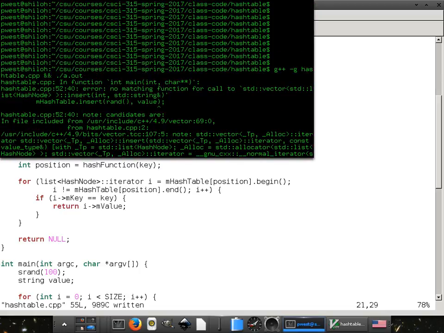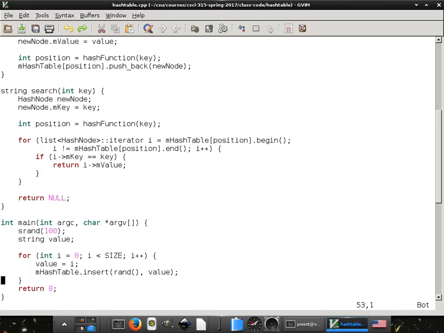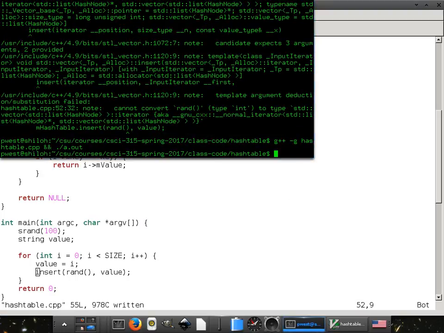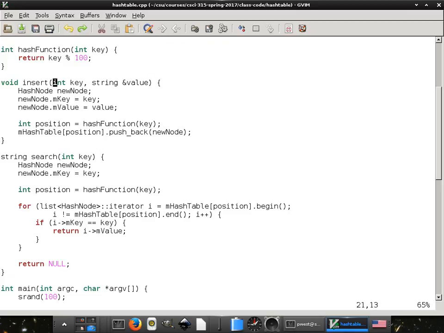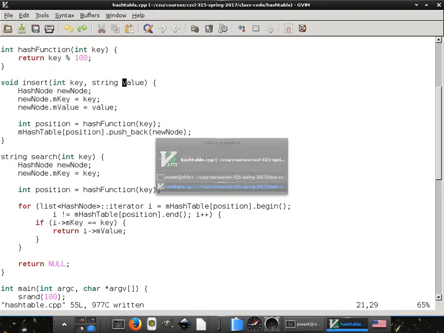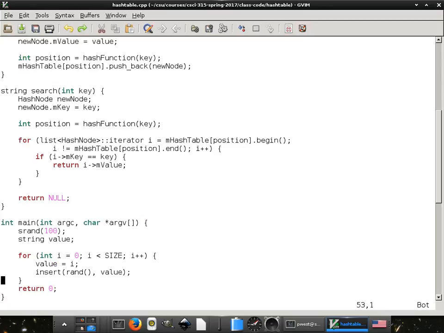No matching function call to integer std string. Oh, that's because it's not actually part of the hash table. There we go. Oh, it completed. There, that was it. Everyone happy now? No? Okay, that's fine. I'm going to stop passing this by reference because that's just silly in this regard. Excellent. So that's how long it took to insert.